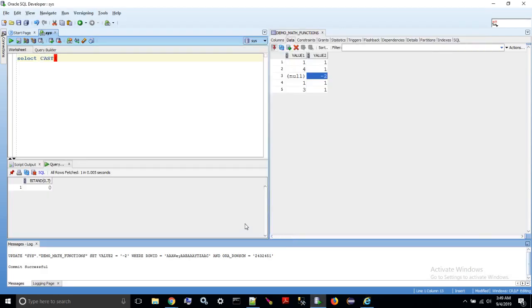Okay, let's try it on a number as integer from dual. It returns a 12 by removing the decimal digits because we are converting it into an int. So let's try this on a null. It returns a null, and let's try it on a negative number.